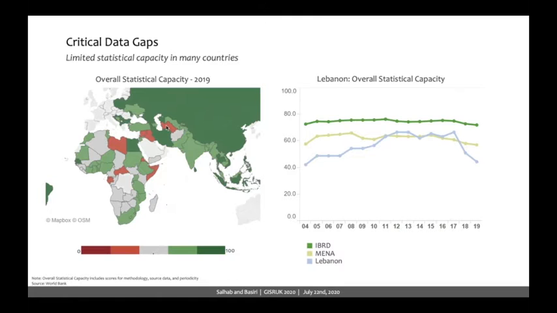And then if you look at Lebanon here on the right, the curve is in light blue. We see that generally it's hovered around that 50 out of 100 mark, but it increased for the most part. But then a couple of years ago, when there was a big economic crisis and political crisis, statistical capacity decreased dramatically. So this also shows that where we need good data in order to serve vulnerable populations, when we need it most urgently, we don't get the data that we need.